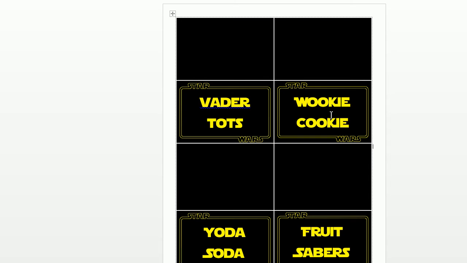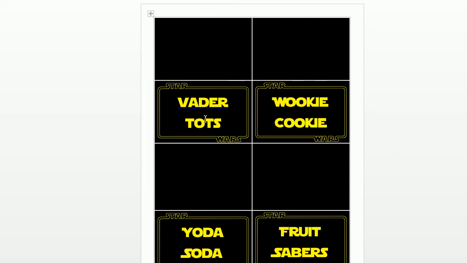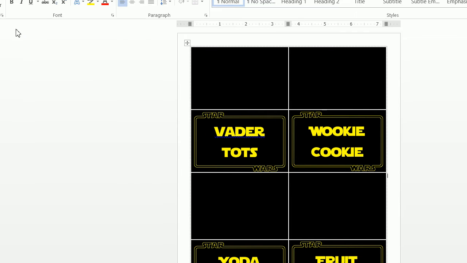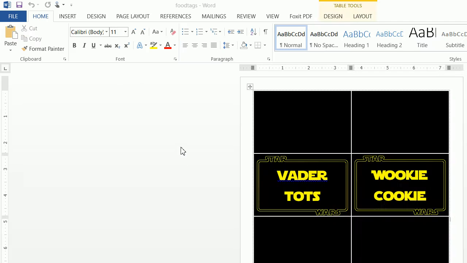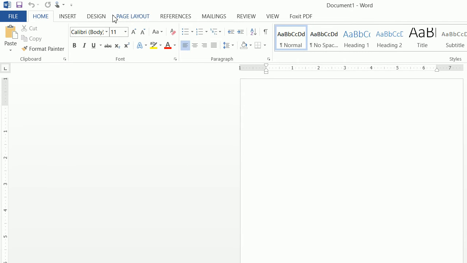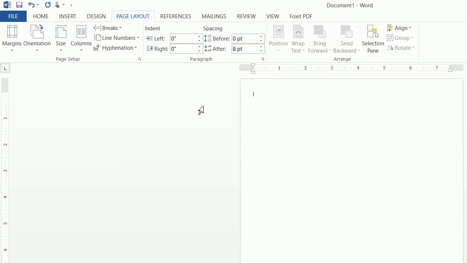Alright, so these are actually really easy to create. They're not going to take very much time at all. But the very first thing we're going to want to do is go to File, New, Blank Document. Okay. And then we want to go to Page Layout and click on Margins and click on Narrow. And this is basically just going to give us more real estate to work with.